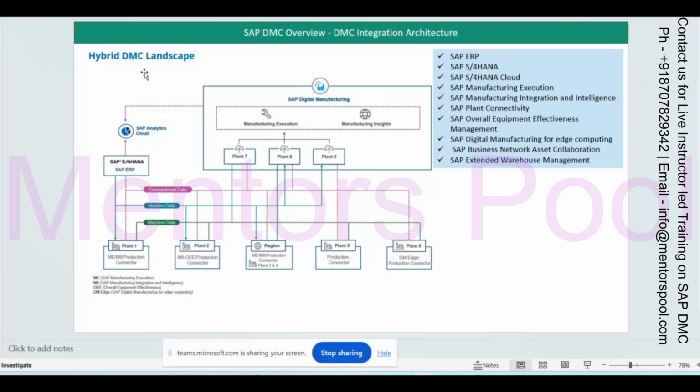One question. If I have, for example, plant one and plant two, and I have MII or ME, is MII or ME complementary to or a substitute for DMC, or can I have DMC and forget MII or not?